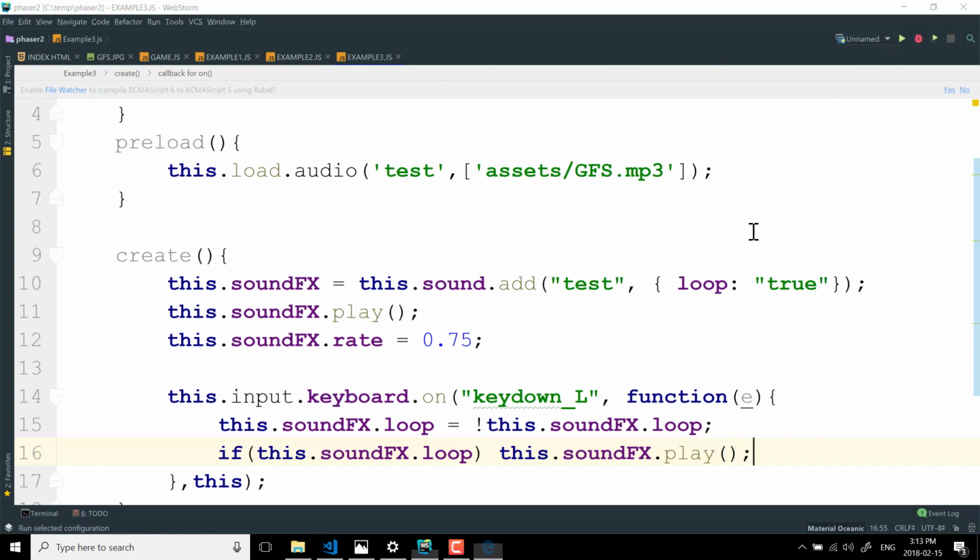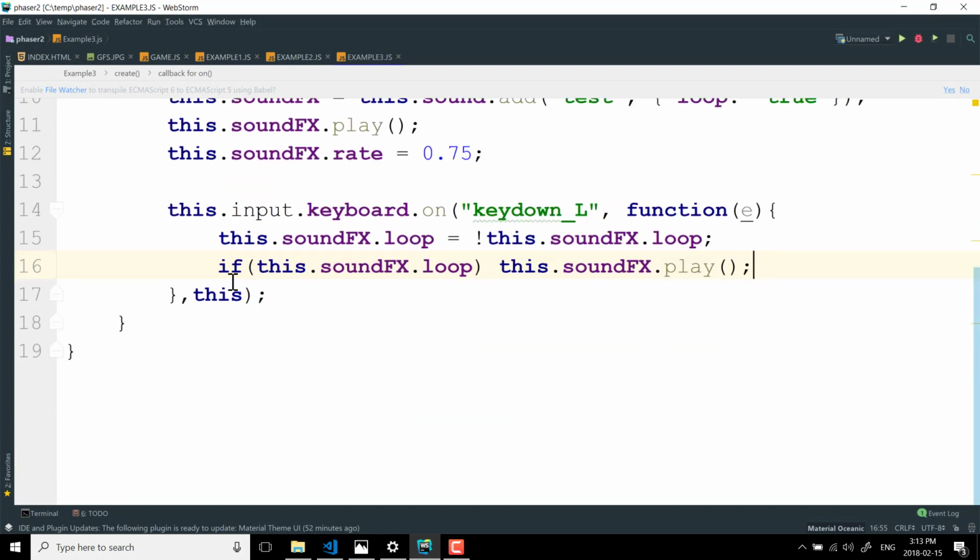We shall see. Fire that off. Game from scratch rounds. So, no loop. Game from scratch rounds. So, that's one thing we can do.